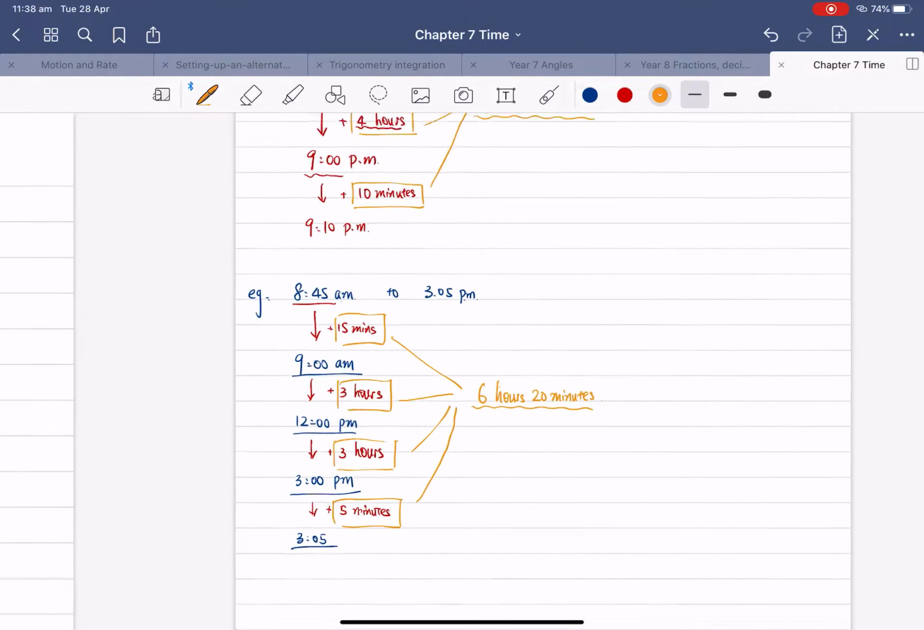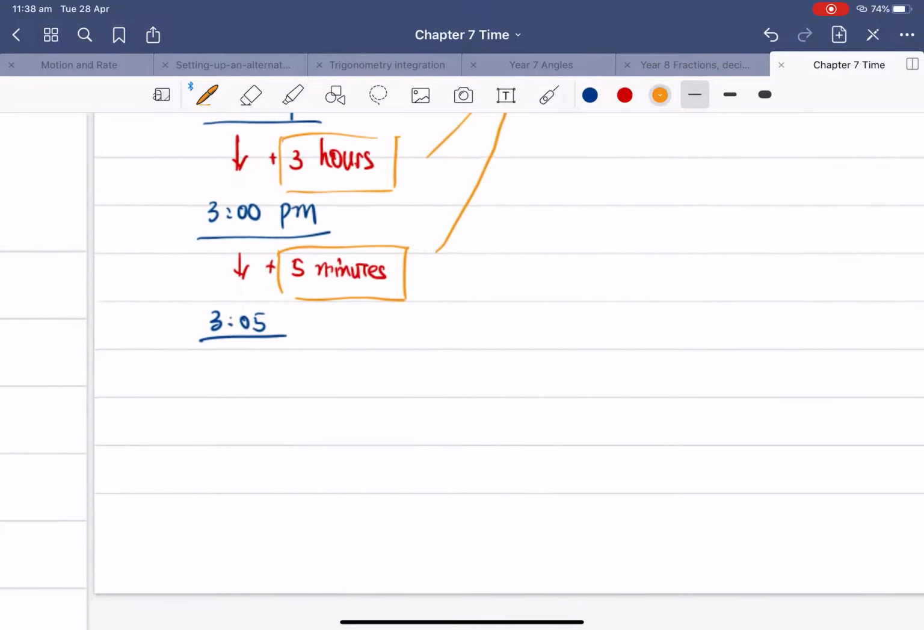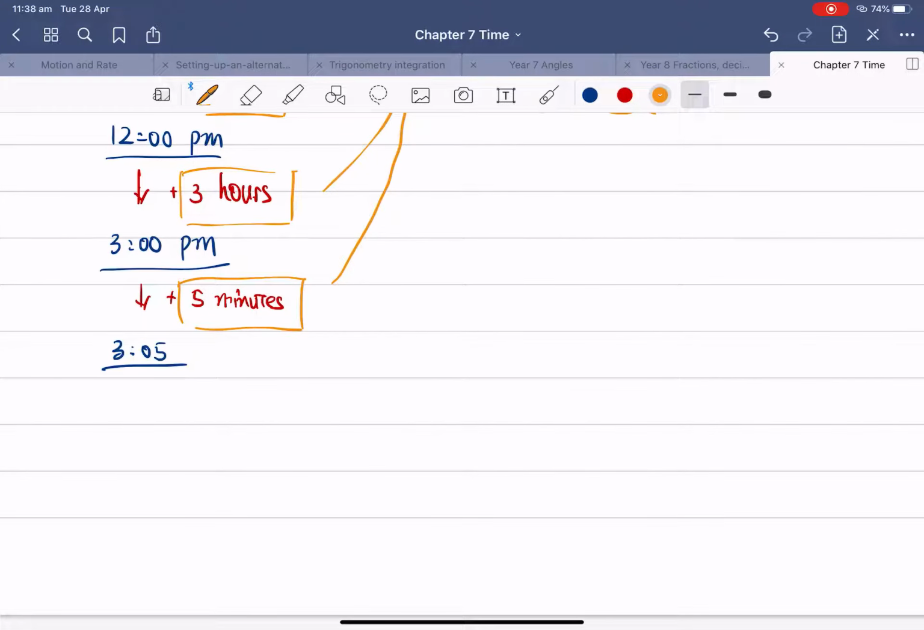Now, this is calculating the time durations, or time intervals, using pen and paper this time. How about we use a calculator? How do we do it if we want to use a calculator? Now, from the last lesson, there is a button on a calculator where you can change the time into hours, minutes, and seconds. We can use that button to help us do the calculation as well.